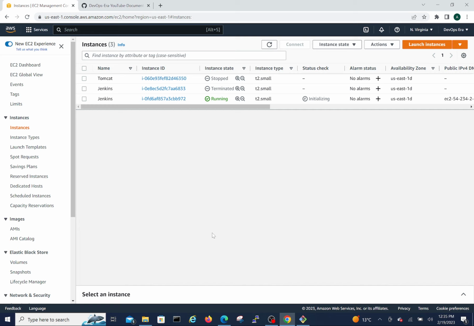So in the previous demo we have seen how to create EC2 instances in AWS cloud. In this demo we will see how to set up Jenkins in an EC2 instance. If you are not sure how to create EC2 instances, please watch my previous demo. I have shared the link in the description. Okay, so without any further ado, let's get started.